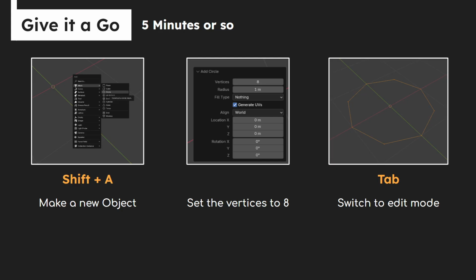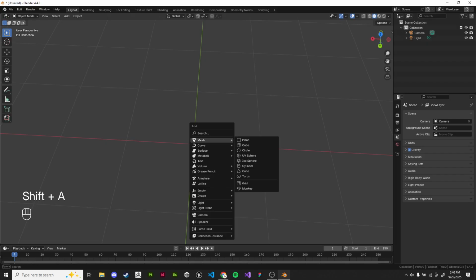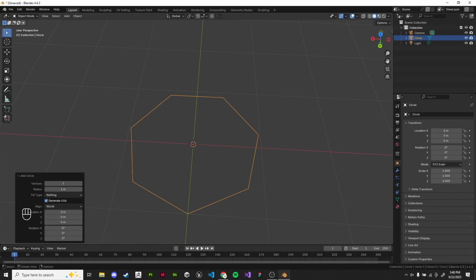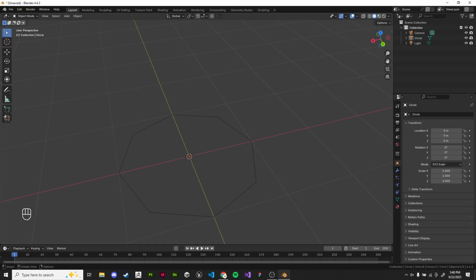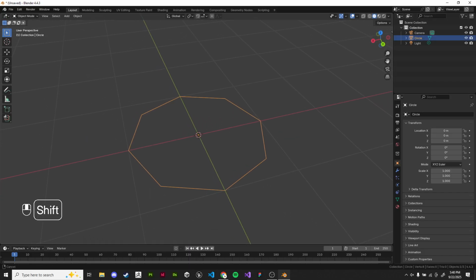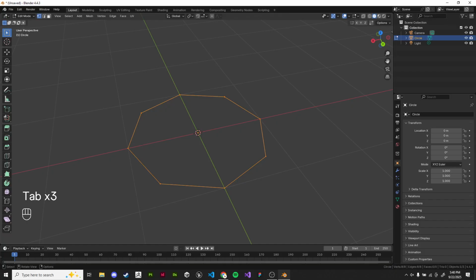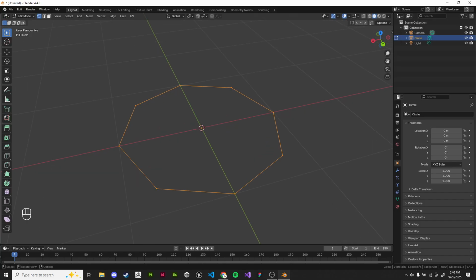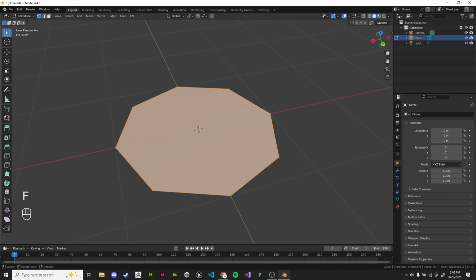So we're going to make a new circle. So Shift A, and we'll find circle. Okay. In the bottom left, we can find the vertices tab and change it to 8. Just punch that in. And by default, our circle is not going to come with a fill. So what we're going to do is go into edit mode here. So I'm going to hit tab to go into edit mode. I'm going to select all of my faces, or all my vertices, sorry, and hit F.